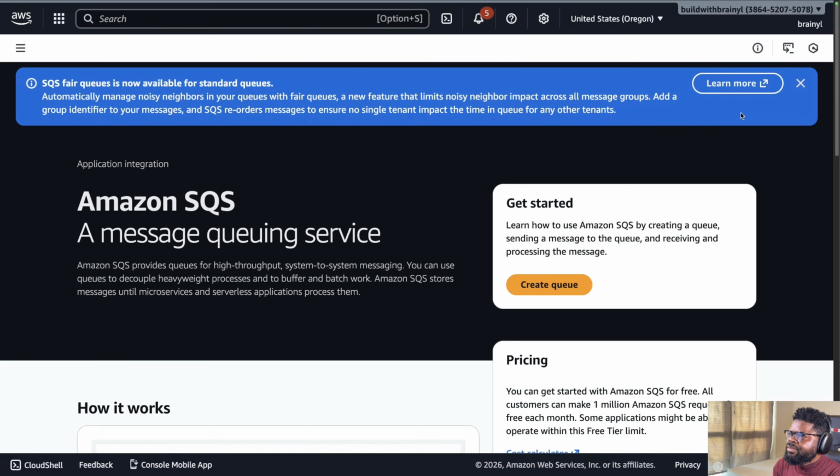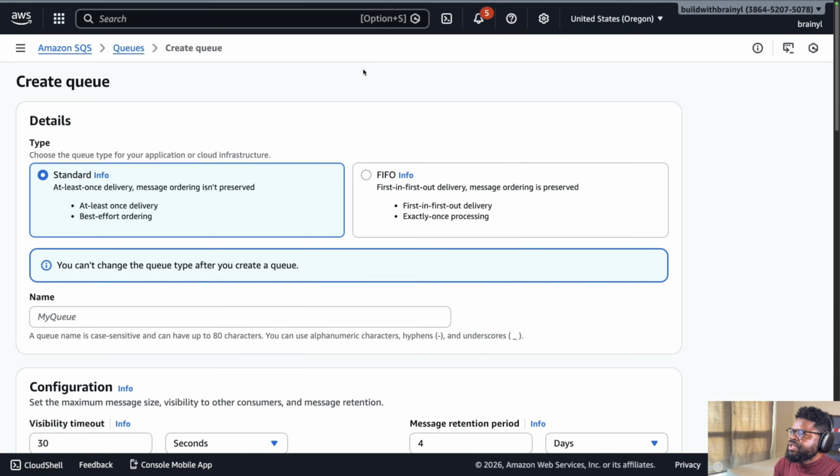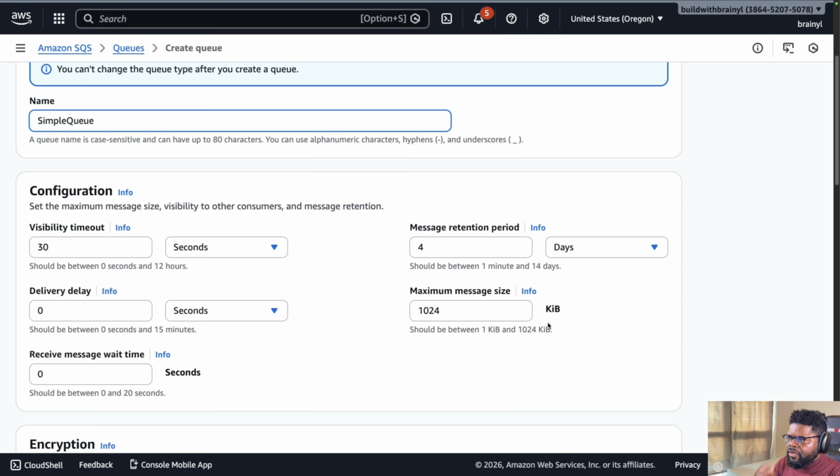Reload. Not sure what happened, why that snap was there, but we'll just create. Maybe we'll create a queue, right? So maybe we'll just say simple queue. We'll just create a simple queue.